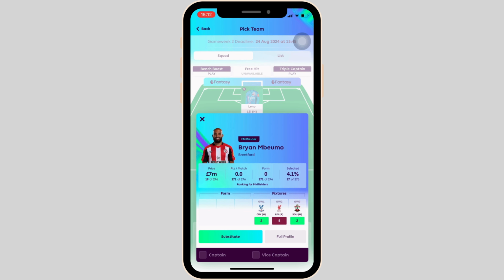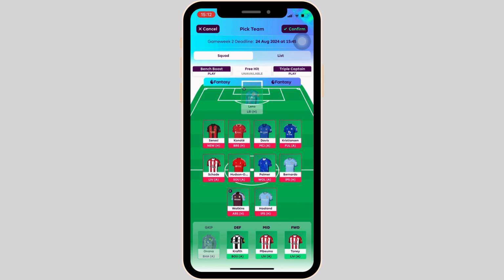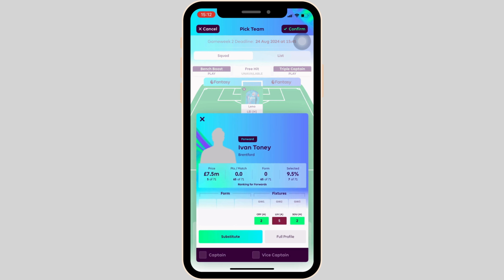It will open up the profile of the player. The option of substitute will be visible to you. All you want to do is click on it. Now, simply tap on the player that you want to substitute. Let me click on this one. Once it's done, tap on confirm at the top right corner of the screen. And then you'll be good to go.